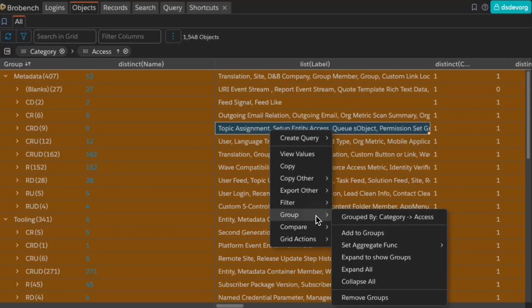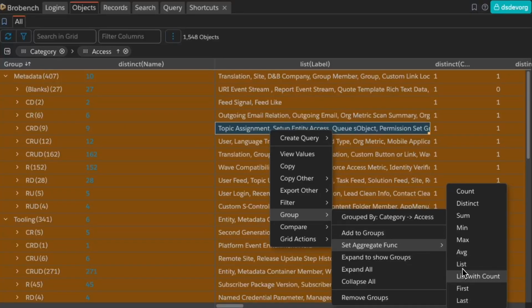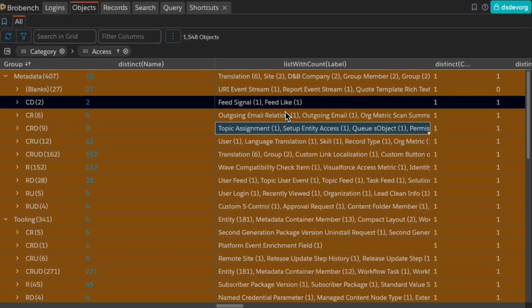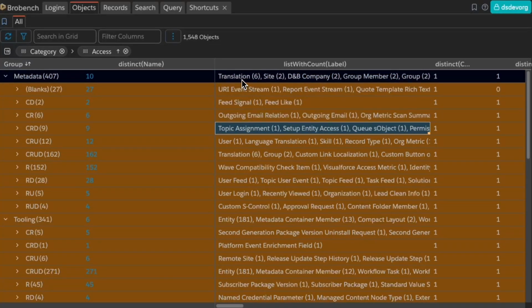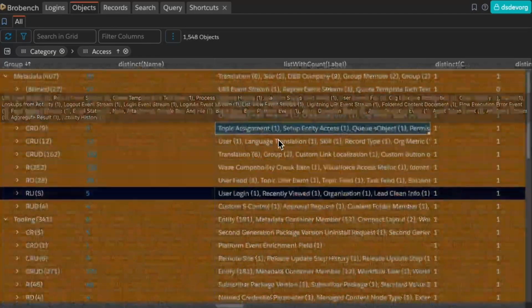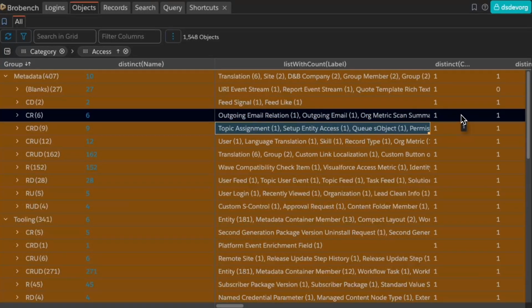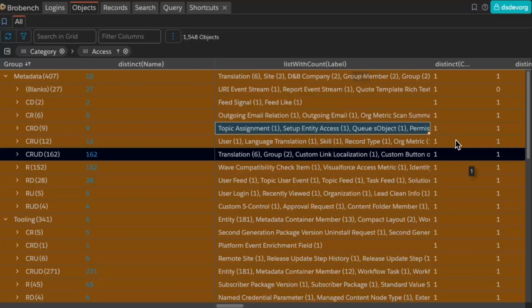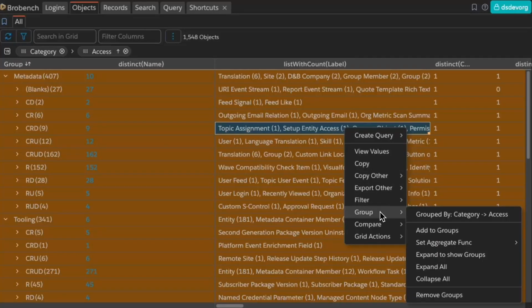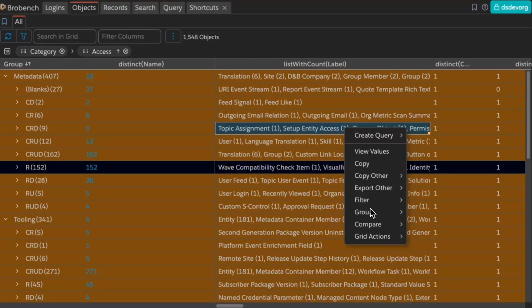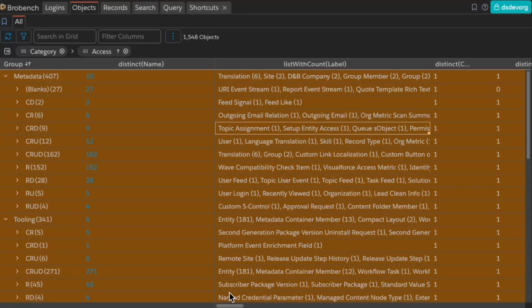But if you want to see that same list with a count, you can choose list with count. Okay, so in that case, it will show the count within that particular value. Remember, it may not be the right thing to apply for a field like label, because most of the time it's going to be unique. But it is something that you can usefully apply for other categories.